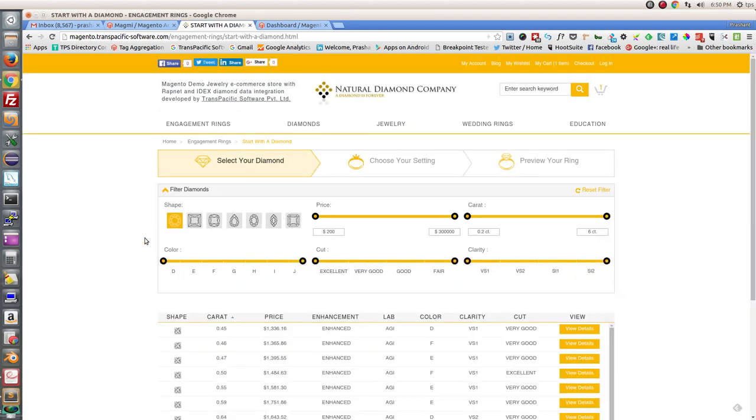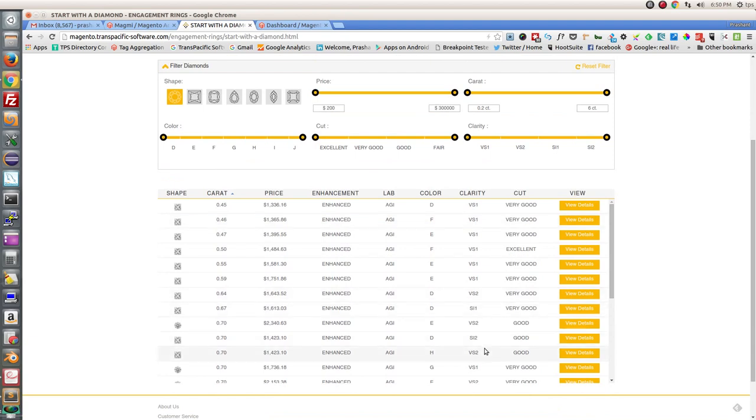Okay, here the first interface is of the diamond. This diamond grid is populated through the data available in the database, or it can directly pick up from web services such as those provided by the Rapnet instant inventory services. And here are the filters. These are the basic filters. If required, the advanced filters can also be introduced.